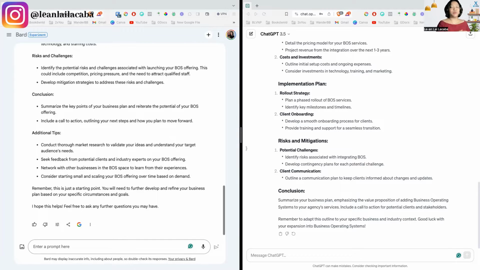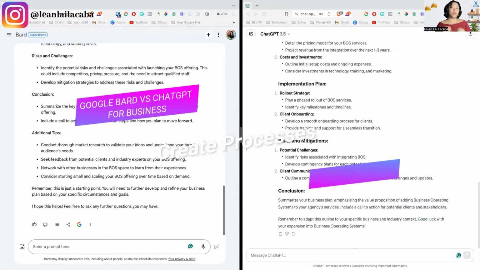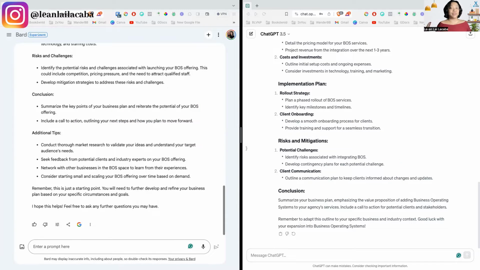Next, you can use Bard and ChatGPT when it comes to creating processes or SOPs, the procedures for your business. Now, this is something that I've used a lot, and that I encourage a lot of people to start creating in their business, because this becomes kind of the recipe book for your business.